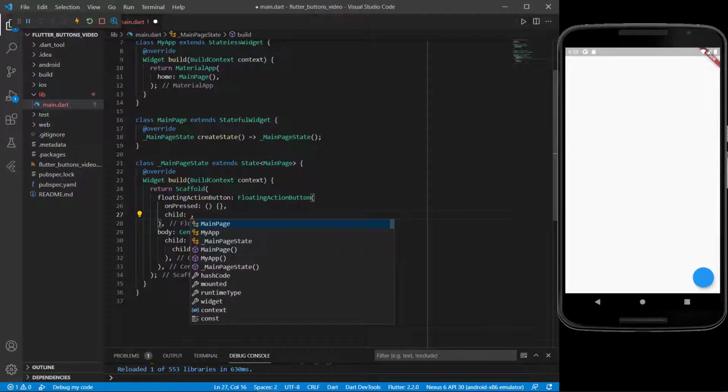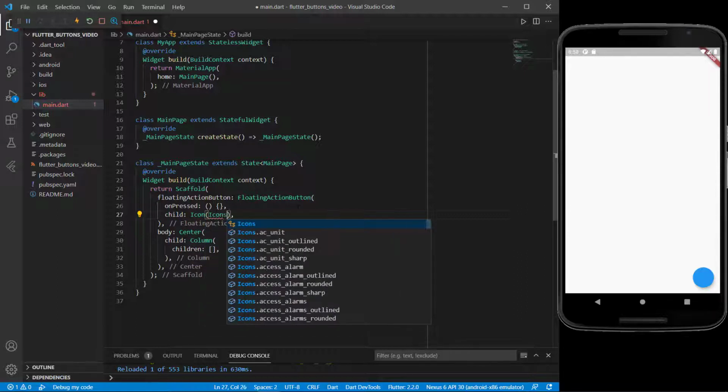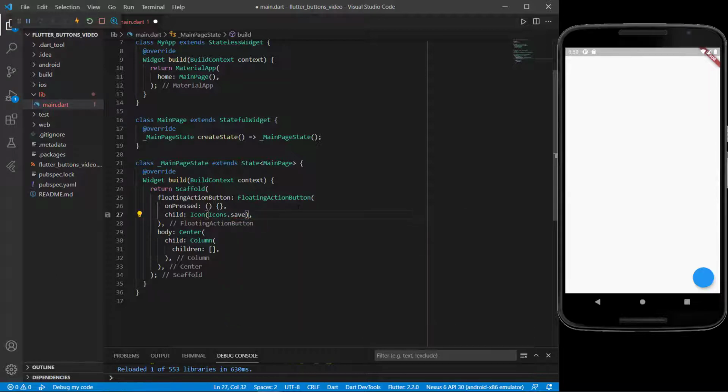Okay, so for the child, normally what we do is just to show a simple icon there. So I'm going to use, let's say, Icons.save, and let's save it and see, and you can see there's the save button now, or the save icon on the button. And you can see it acts like a button. It's got some animation when you click on it.